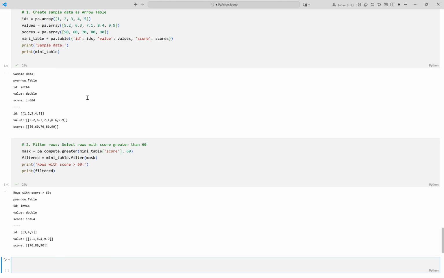This output shows the filtered table containing only rows where the score is greater than 60, reducing the dataset from the original to just 3 rows. Notice the shape and that the key columns, ID, value, and score align correctly, confirming that the filter worked as intended to select higher scoring entries. This demonstrates how PyArrow's filtering can efficiently subset data based on conditions.